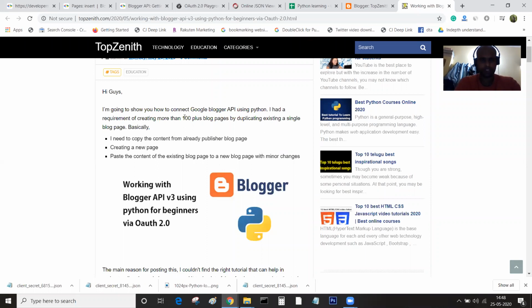Hi guys, today I'm going to show you how to connect the Google API using Python with OAuth 2 authentication.